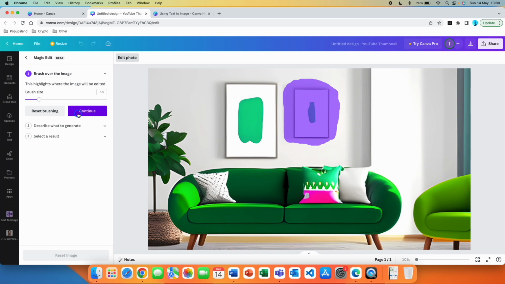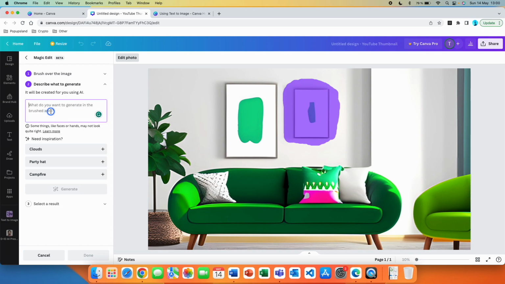So we are done with the first step. You can click continue, and here again you write your prompt. So what do you want to generate in the brushed area? Again, they are giving you some inspirations and ideas. For example, it can be a party hat or clouds. Here the prompt is very simple. You just type down what you want to have in the purple area. So I want to have a clock. And the next step is to just hit generate.